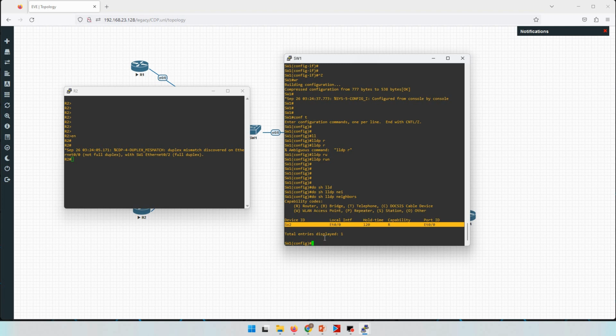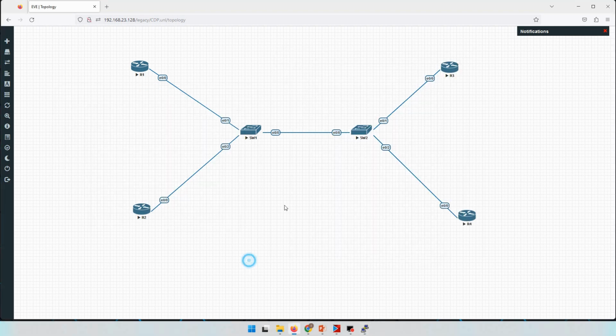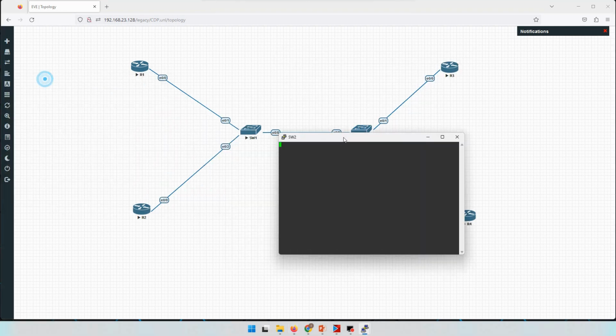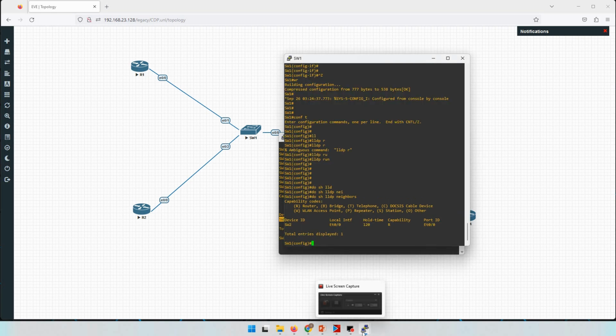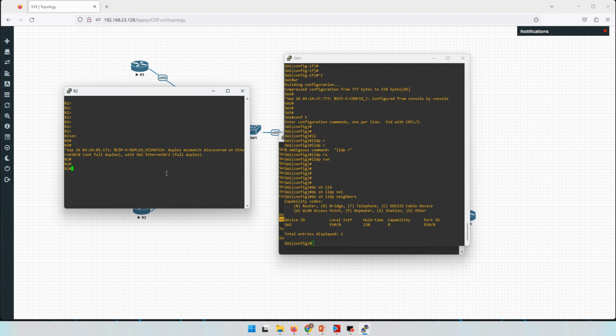Let's check that. Let's go to switch 2 and see. Show lldp neighbor. Yes, you can see that it also has the information about switch 1. It means that the LLDP is enabled here. But if I go to R2 and run the command show lldp neighbor, here you can see that the LLDP is not enabled here, and it doesn't have any information.